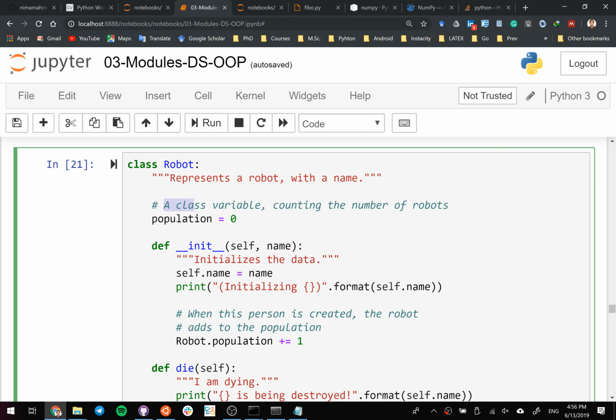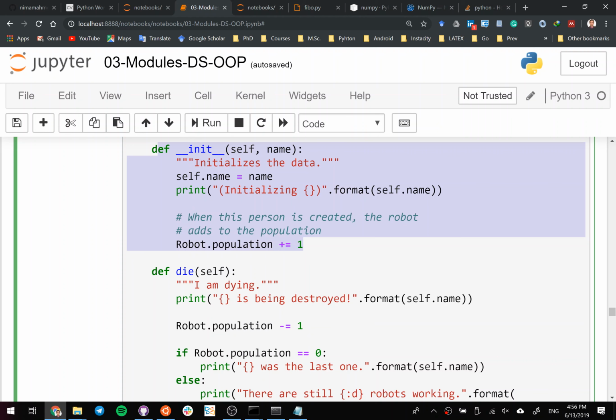So this is a class variable, not a variable specific to one instance. Whenever I init a new object, it will be created and it will increment the population by 1, and whenever I call the function die, it will decrement by 1, or if it is 0, it will say this was the last one.